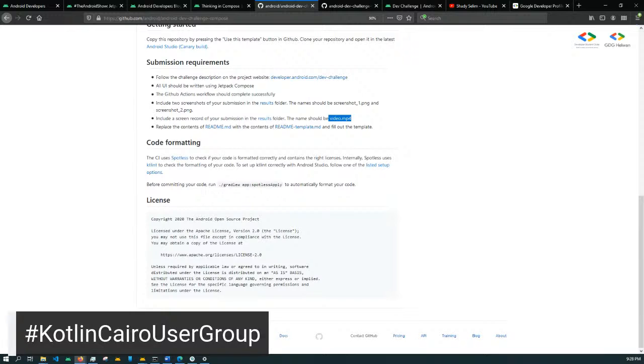They did even mention that you can also run Spotless on your device, your laptop or your PC before submitting it, to check your code and make any changes before pushing it into your own repo. By using this line, gradlew app:spotlessApply.